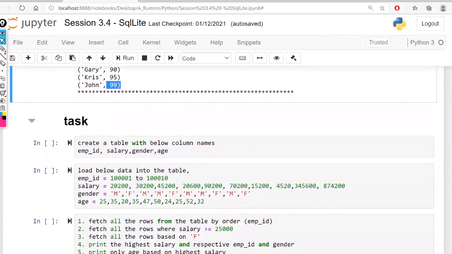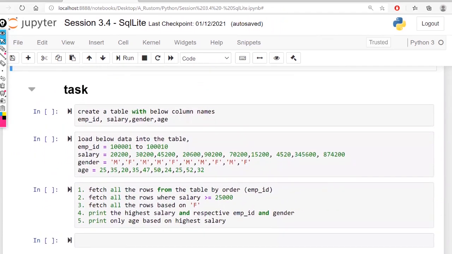If you are interested, you can look into this and try to create a table and do all these things. That's voluntary, so if you want to do it, go ahead and do this.